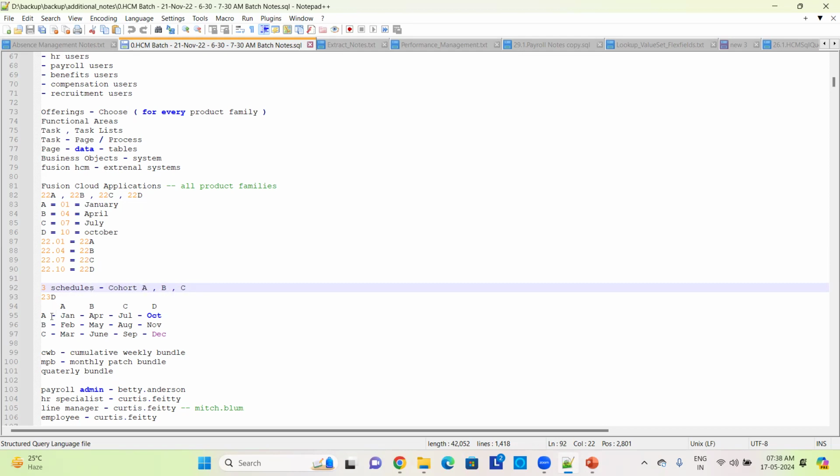So if you put the groups of customers in the rows and the quarterly releases in the columns, you will see that all cohort A customers will get the A release of that year in January. All cohort B customers will get the A release in February. All cohort C will get the A release in March. Then all cohort A customers will get the B release in April, cohort B in May, and cohort C in June. Similarly, the C release will go in July, August, and September, and the D release will be applied in October, November, and December.